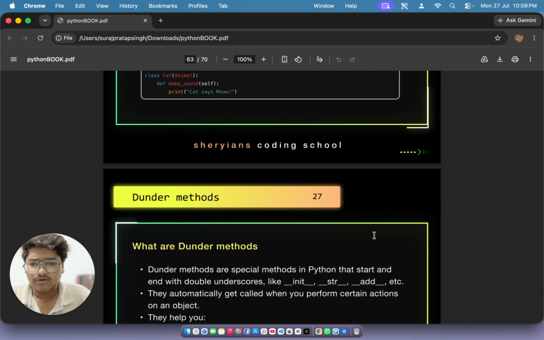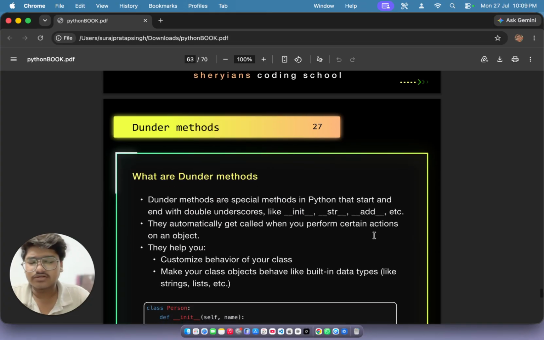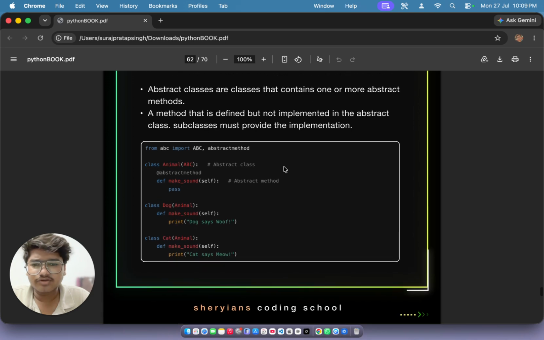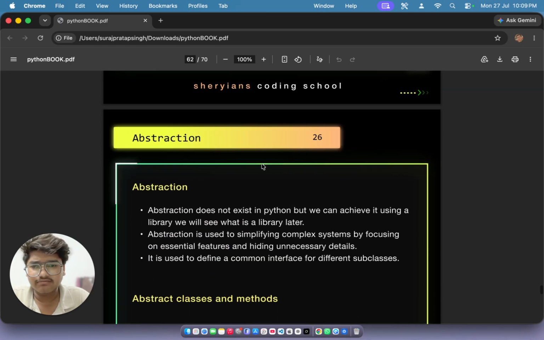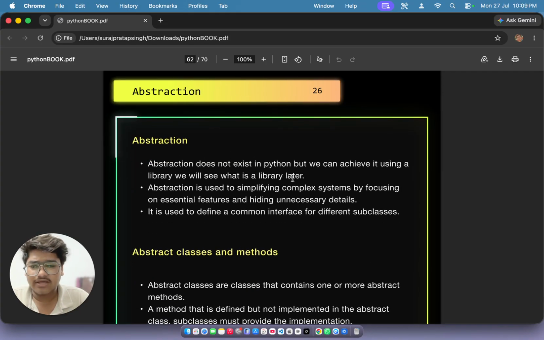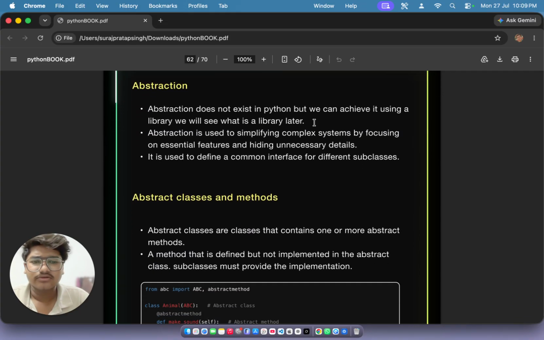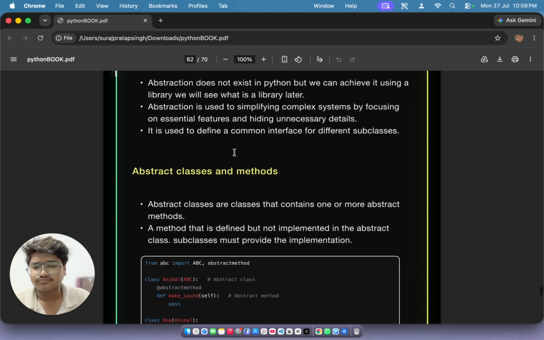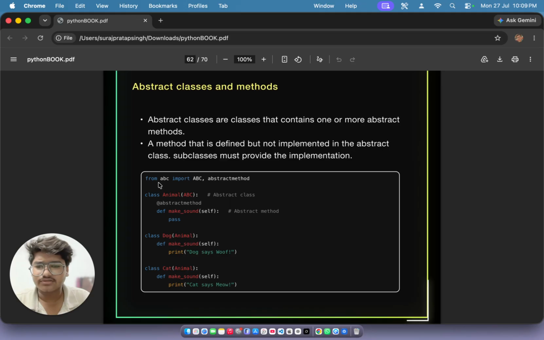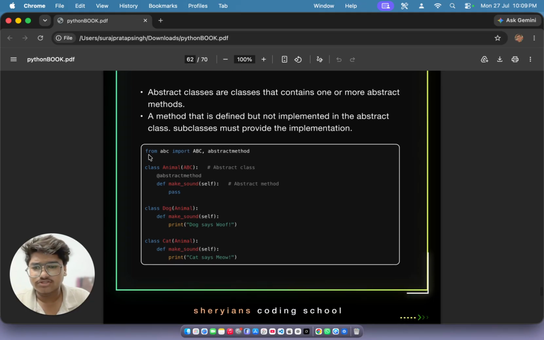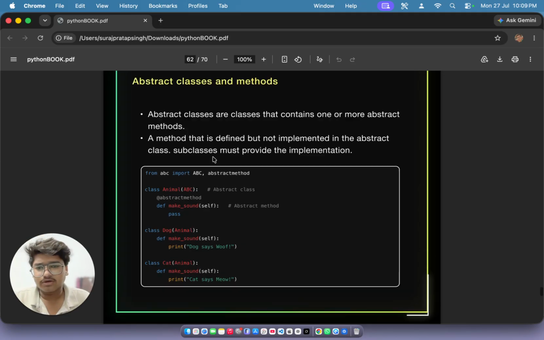Now, what is a Dunder method? First, we talk about some previous things, just a minor recap. What is abstraction? Abstraction does not exist in Python, as I already told you, but we can achieve it using a library. This is the syntax of abstraction: from abc import ABC, abstractmethod, class Animal(ABC), def make_sound(self): pass. I already told you about all these things in my previous video. It's just a small recap so you can remember.